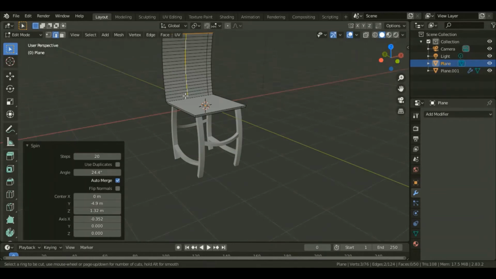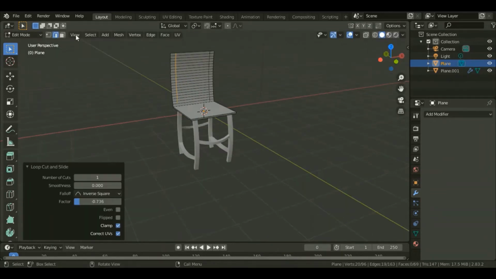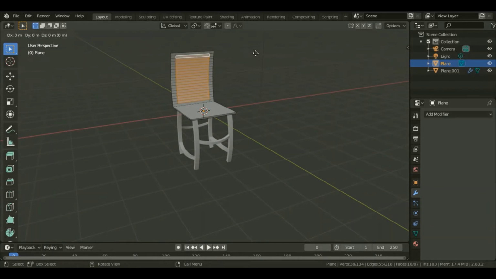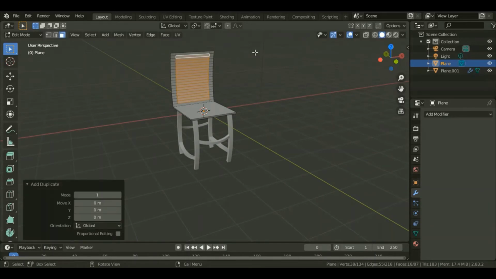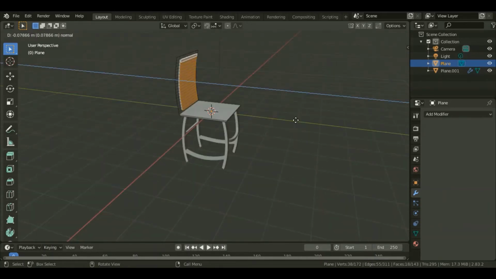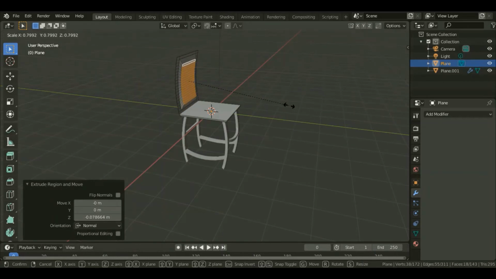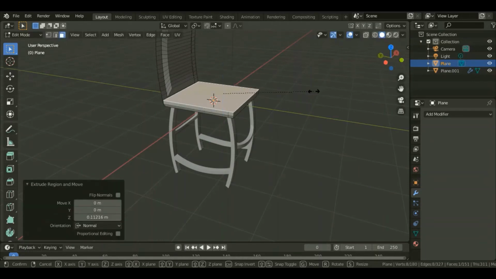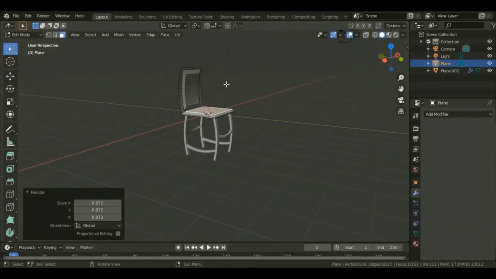What I'm going to do next is add a loop cut along the x-axis, position it there, select those faces in face select mode, duplicate, hitting Shift D and extrude along the y-axis. Once you're done with that, scale down a little bit up to that size. Select that face, extrude upwards along the z-axis and scale down along the x and y axis.